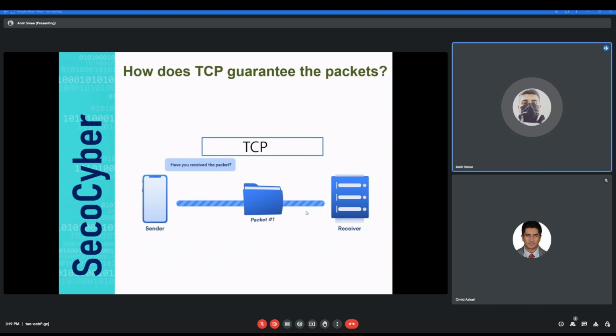But after making sure that connection between two computers is established, how does TCP guarantee that if we use it, all the packets will reach the destination correctly and they arrive in the same order as we sent? For example, if our message was, "Hello, how are you? What's up?" It will not reach the destination as, "How are you? What's up? Hello." It's just an example.